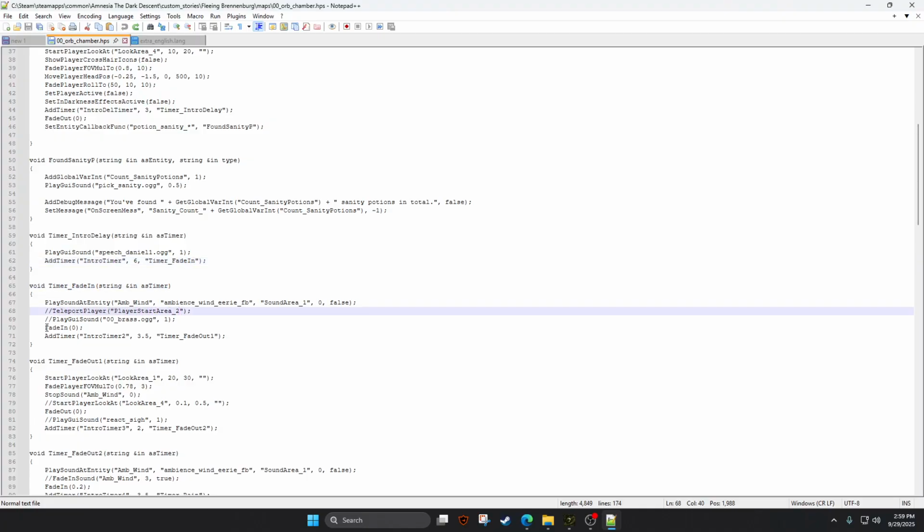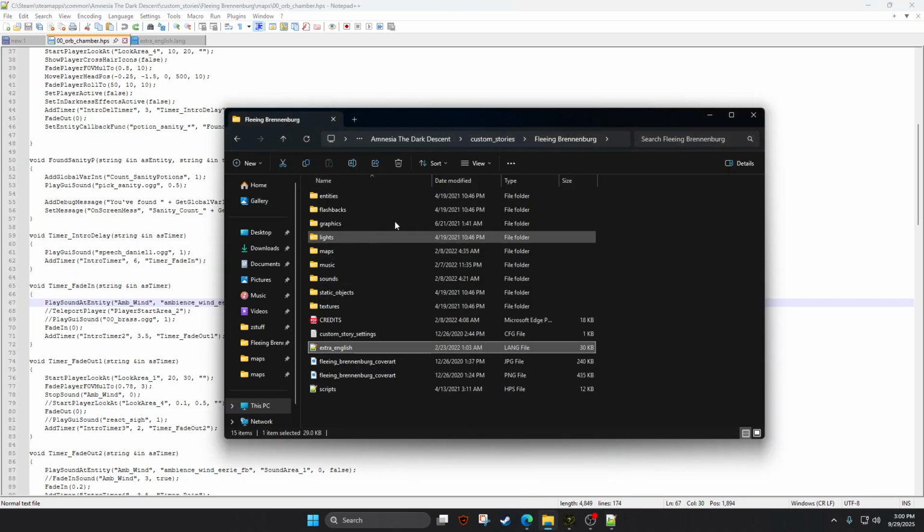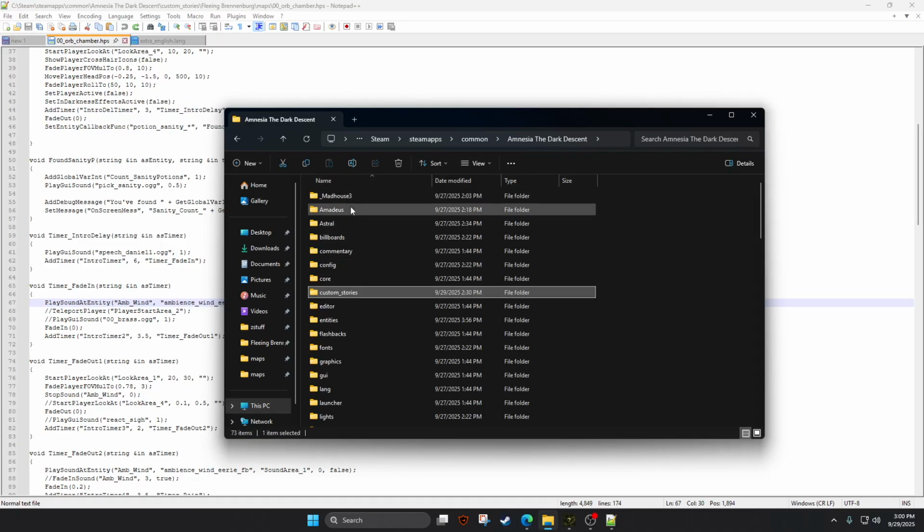Teleport player. Actually, this is commented out with // so this shouldn't work, I guess. But you have a speechdaniel.ogg, which I guess is like, I should get out of here, or what is he saying? Then you have some fade in timers, intro fade in, because this is again a function. If you use add timer in your void, then at the end this is the function, right? And this function is used again here. You need to understand how this works. I can show you in my own custom story how the timers work.